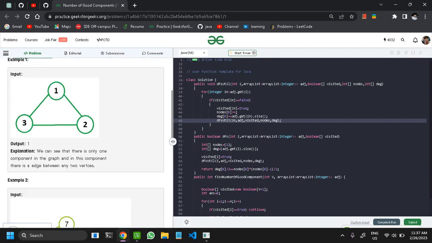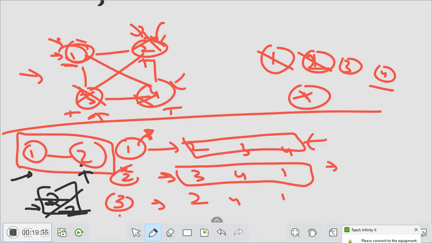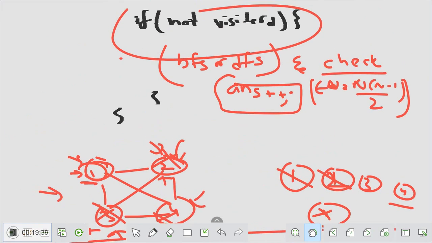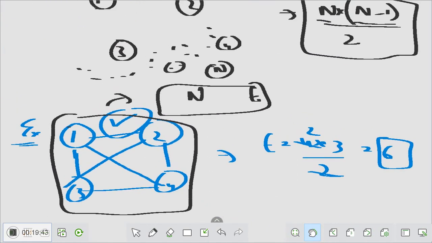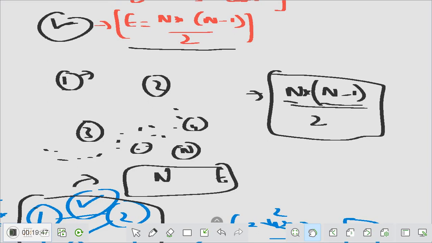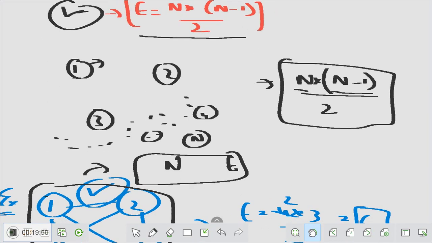So if I summarize it, the one and only important thing in order to solve this problem is to check whether a component is connected or not. That's what we do with this particular formula, which is n cross n minus 1 by 2. And this is all for now.